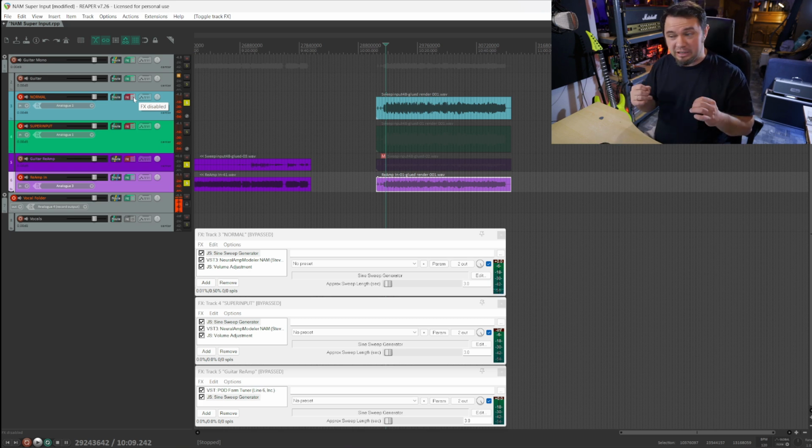So I think it's pretty clear what's happening there. This weird sound which is happening below the actual sweep is basically the aliasing, and that's pretty strong, pretty substantial in the higher frequency realm. Let's go ahead and compare that with the super input.